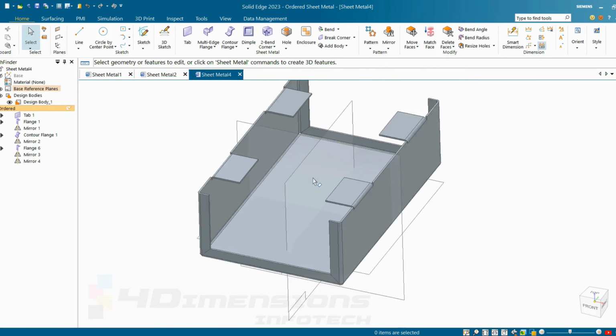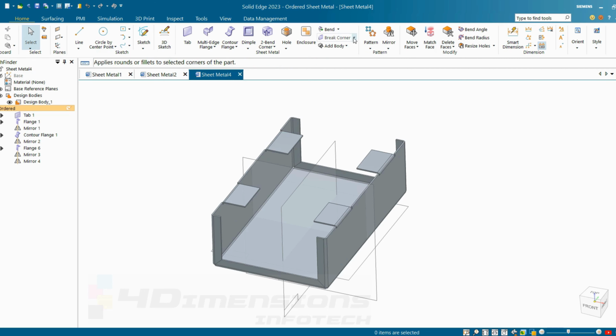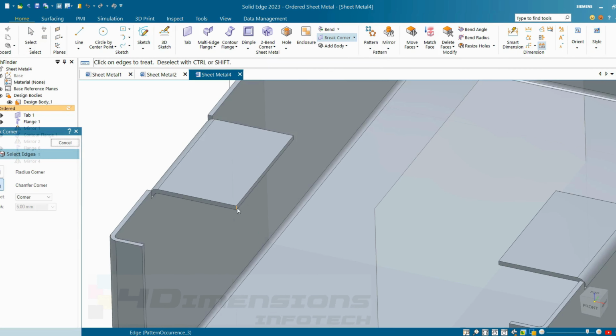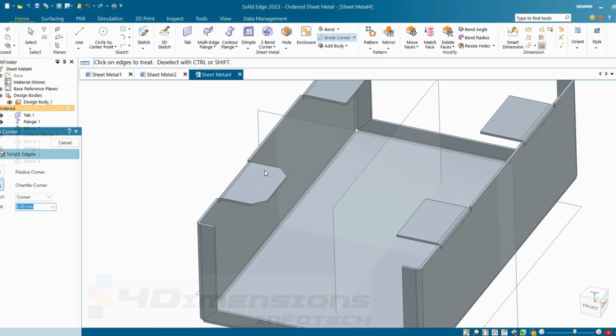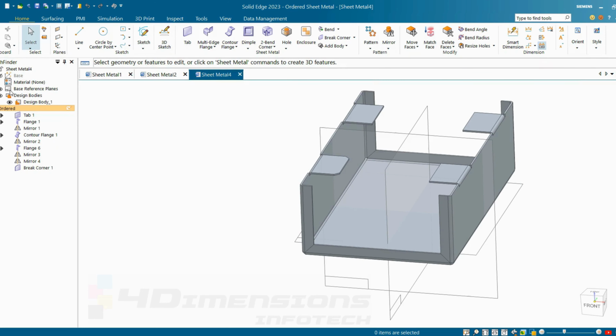Now if I want to apply the corner treatments, we have this option here, break corner. You just need to select the break corner. We'll go for the chamfers now. Click on these edges as corners. It is taking 5 size. I'll say it 3 mm. We'll hide the planes here.